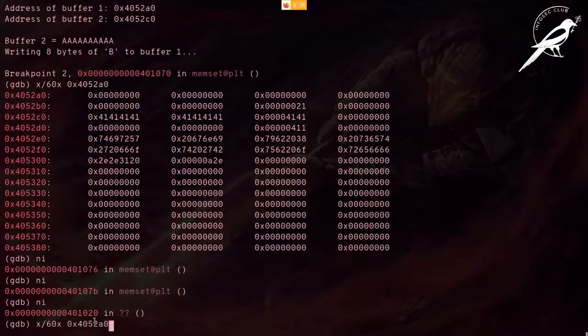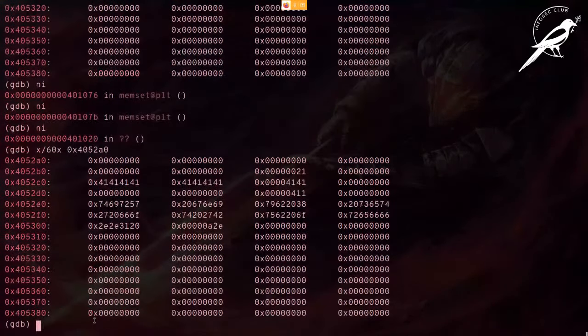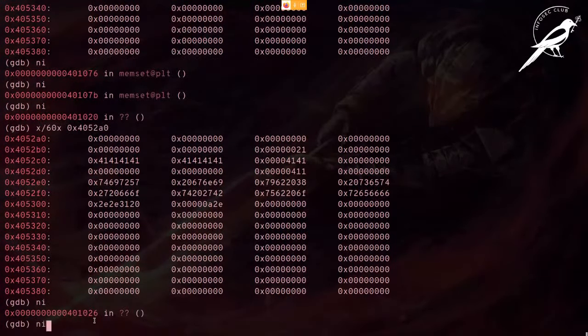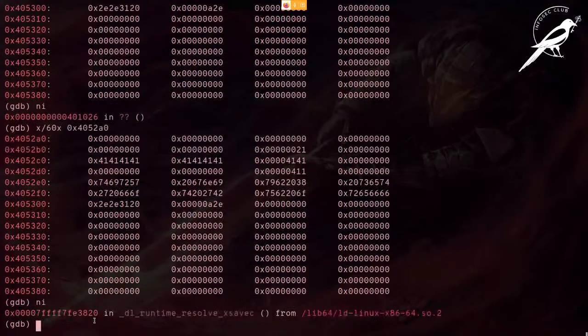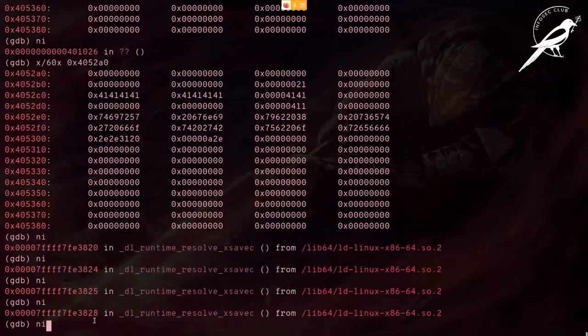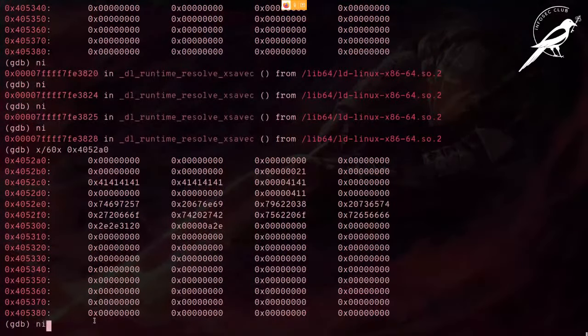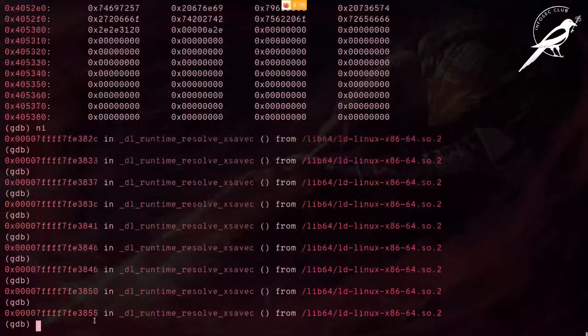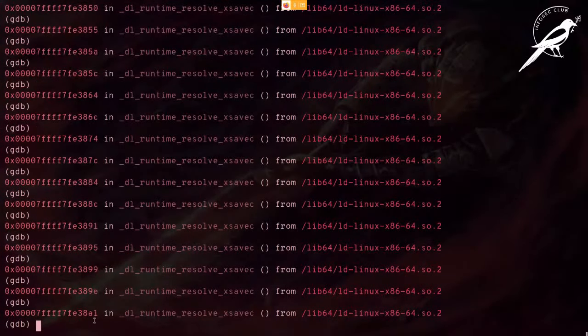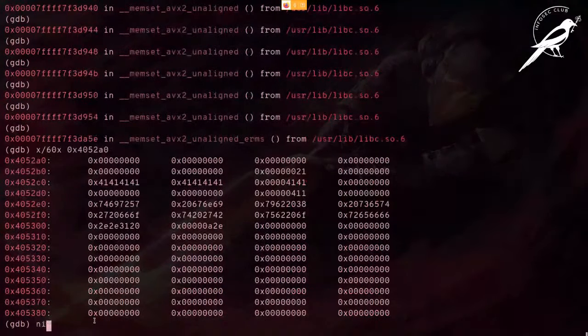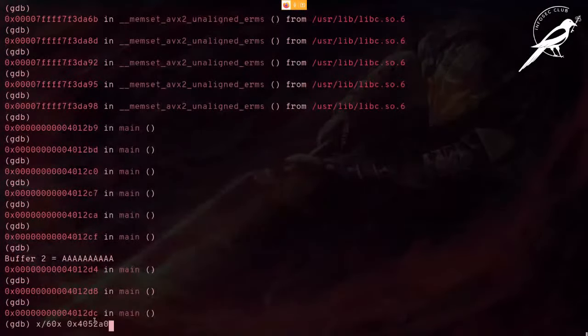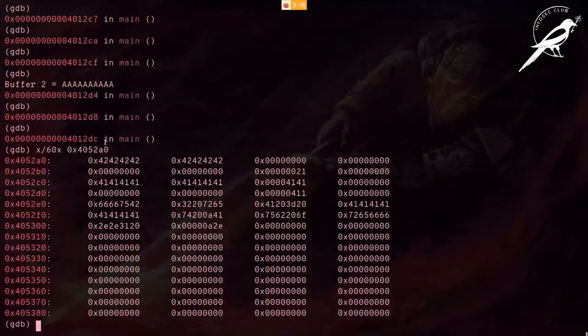Let's write our B's. Okay, not written yet. Still memsetting them. Okay, now it just set them. So here we can see our B's being written. So we wrote 8 B's to be exact.